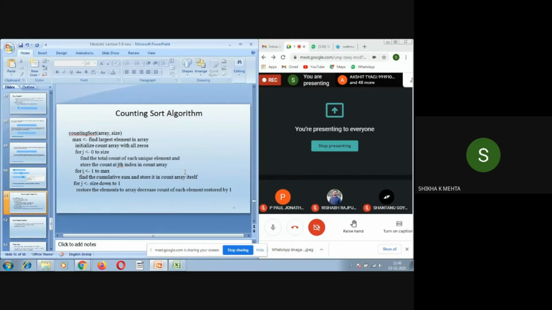If we convert this particular process into the form of an algorithm, we have a counting sort function which takes as input the array and the size. First, we find the largest element in the array, max. Then we initialize the count array with all zeros. The second step: for j equals 0 to size, we find the total count of each unique element, computing the frequency of each element and storing the count at the jth index in the count array. After that, the auxiliary array holds the frequency of all these elements.